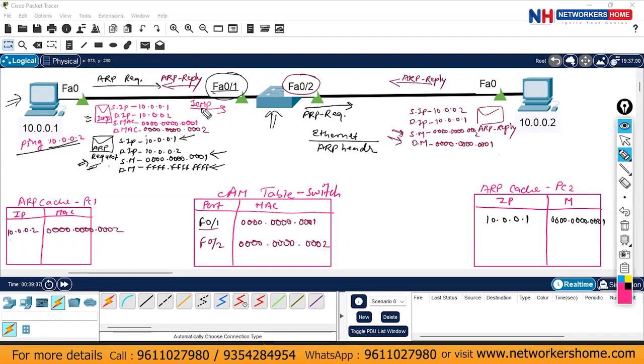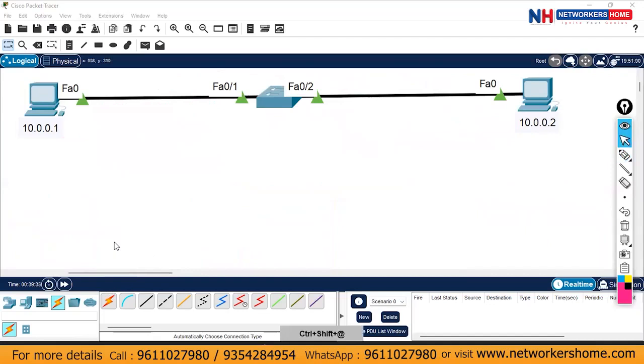Okay, now your switch is going to see where the destination is, all zeros and two. For all zeros and two, I have to forward out F0/2. So your ICMP will be forwarded this side. Is it clear? Then when it is going to reply, it is going to have the same information, and in the same way the packet will reach back to PC1. This is how the communication is happening. Is it clear? Okay, now we'll capture the packets and see how each and everything is happening.